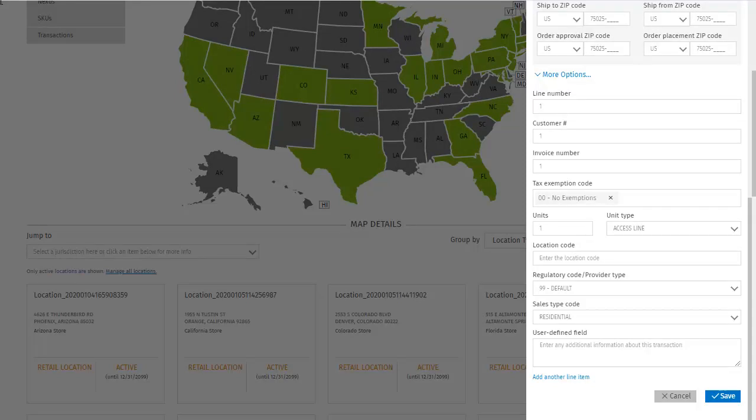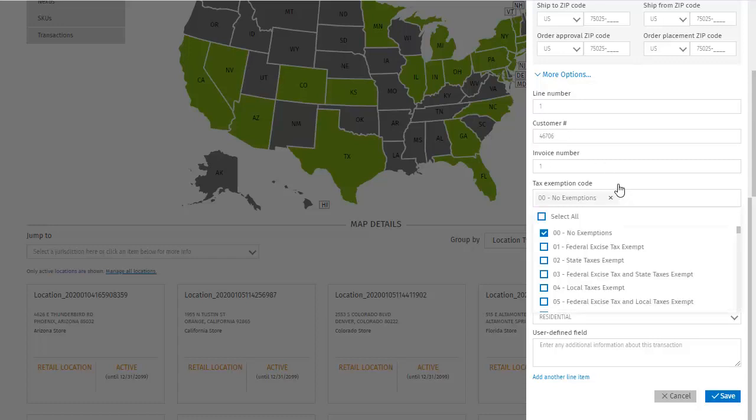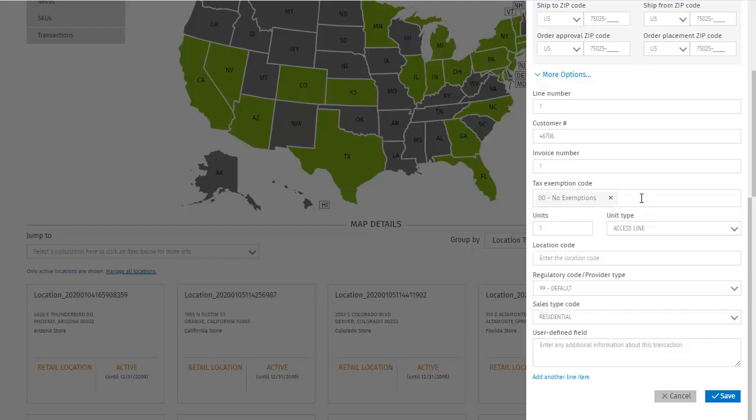So this is line 1, and I'm tracking customer numbers, so I'll enter that here. The invoice number is also up to me, so I'll leave that as is, and proceed to tax exemption code. Clicking here gives me a list of all exemption codes, and I can select all of them by clicking the box at the top. Unless I have exemptions for this invoice, I can leave it at the default status of no exemptions. I'll leave it as 1 unit, and the unit type defaults to access line.